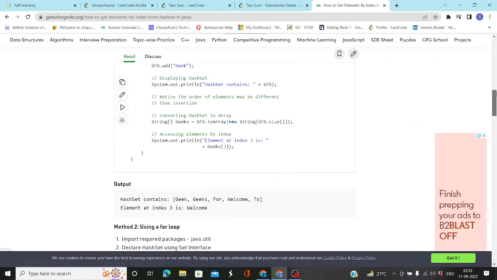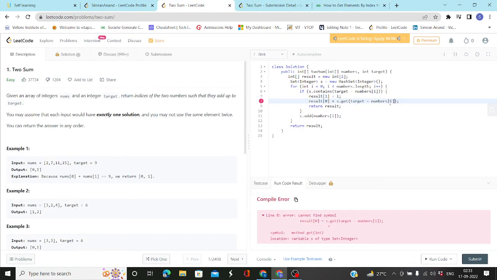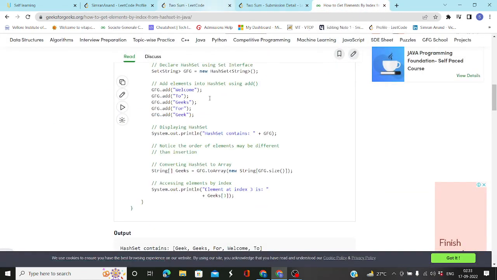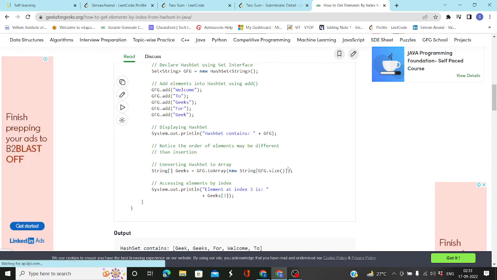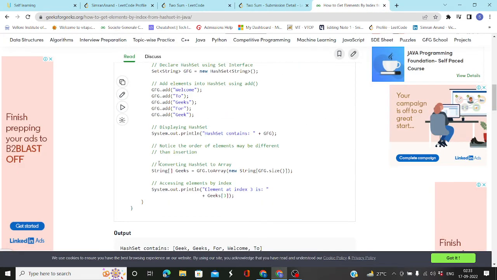As you can see here, it will convert to an array. So if you have this set, GFG is a set here, you're converting it to an array and then accessing that particular element. So to access target minus nums at i, you can do that. You can do it for the set as well. So how to do that? You're going to use set.toArray(new String[GFG.size()]). Instead of new String, you're going to use new Integer here, because the array type we have here is an Integer array type. So new Integer and then nums.size().